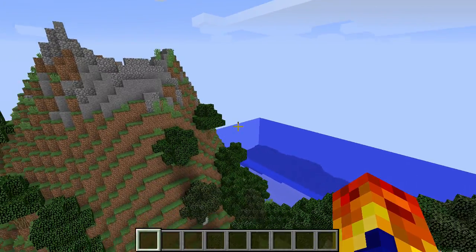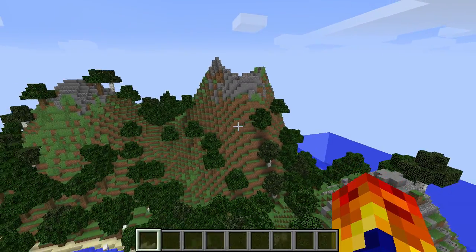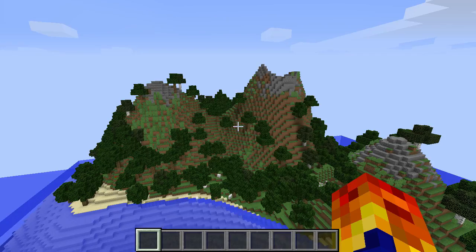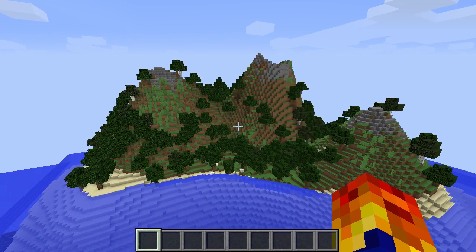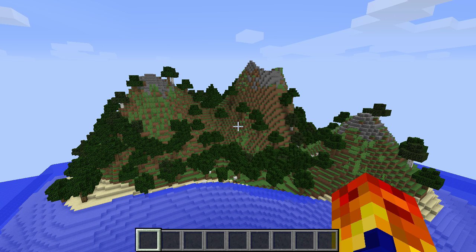So this has been a very basic WorldPainter tutorial. The stuff you can do with this program is absolutely incredible. You can really make some amazing structures out there.